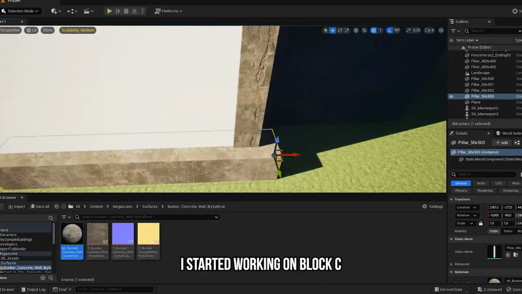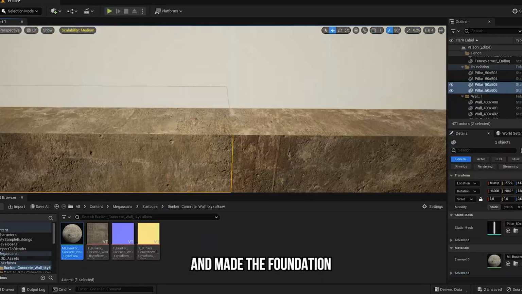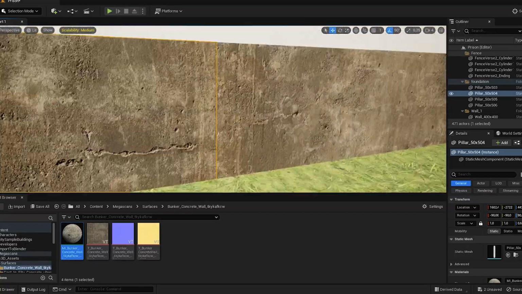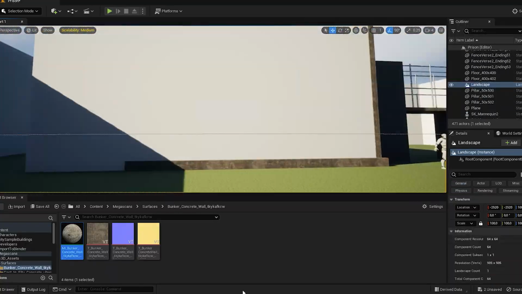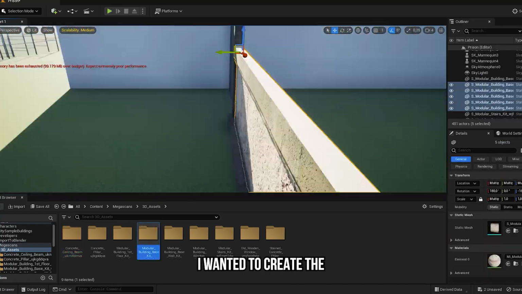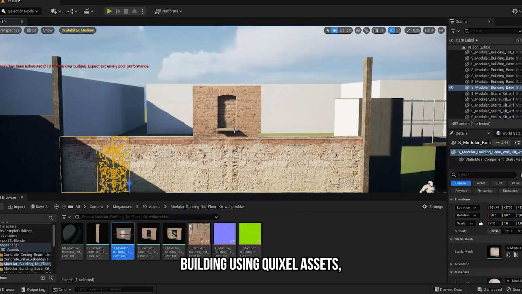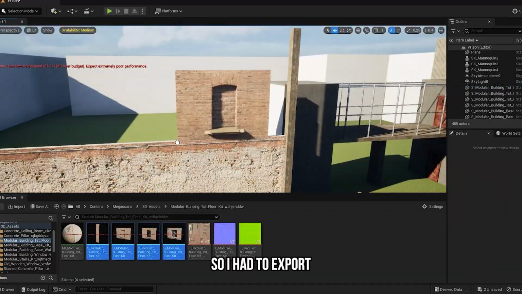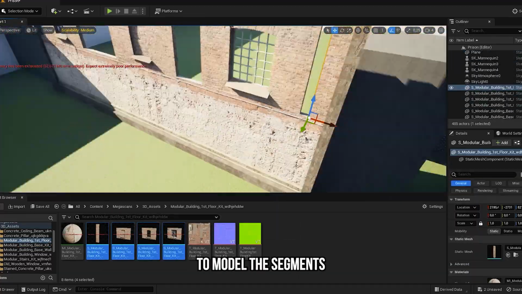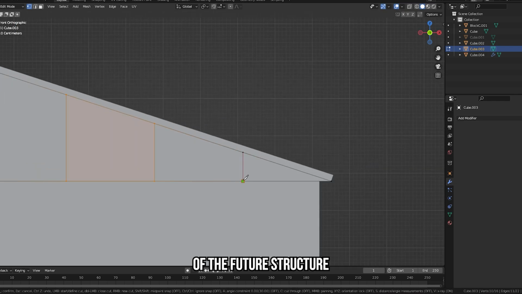After that I started working on block C and made the foundation. Initially I wanted to create the building using Quixel assets, but I realized that it wasn't suitable for me, so I had to export a box to a 3D editor to model the segments of the future structure.